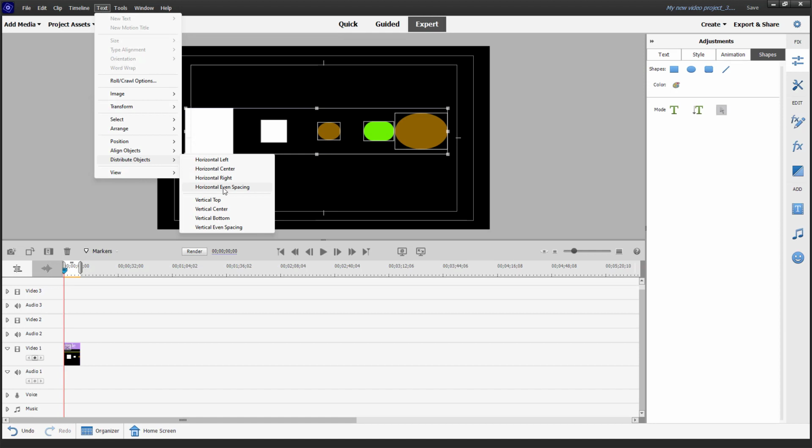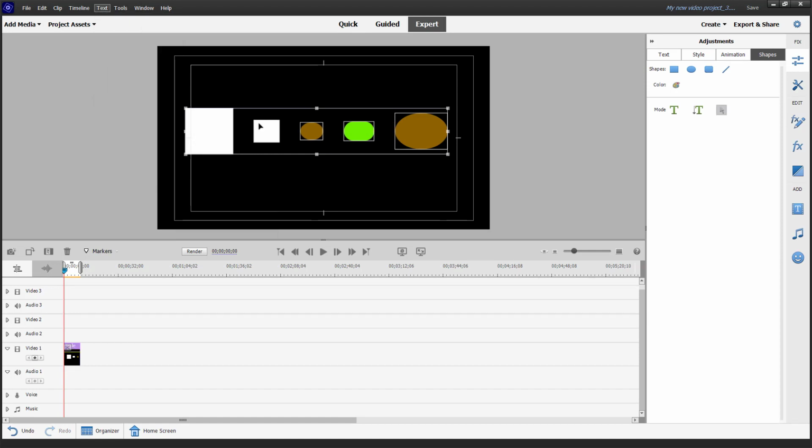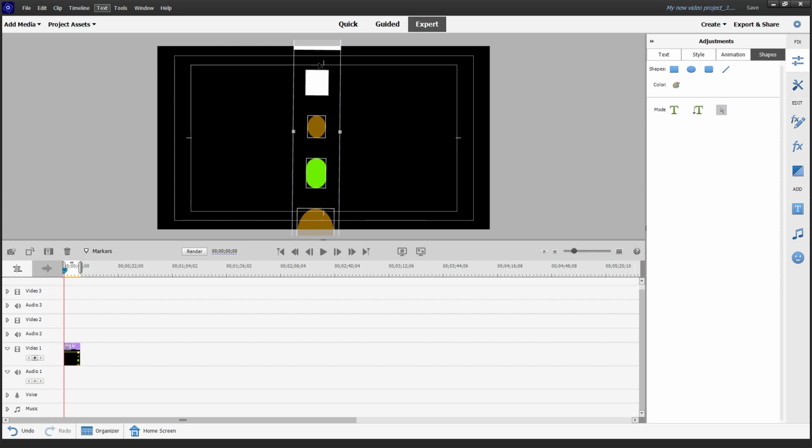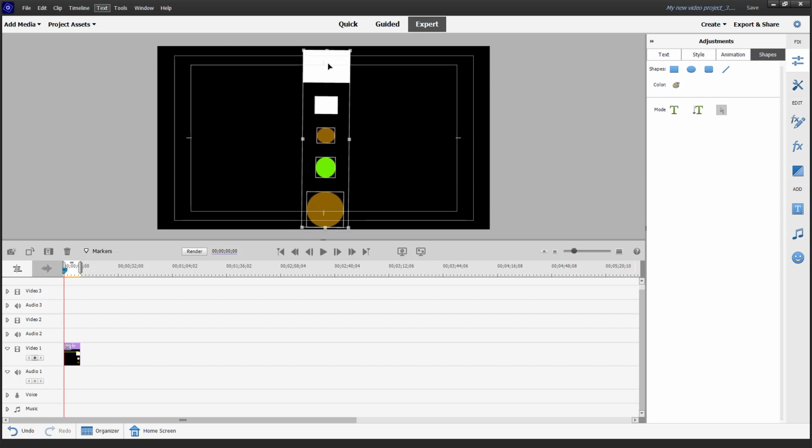If I go for horizontal even spacing, then there's even spacing in between all of the objects, as you can see right here. What you can also do is work with the same thing vertically over here. So let me resize this right here just like this.